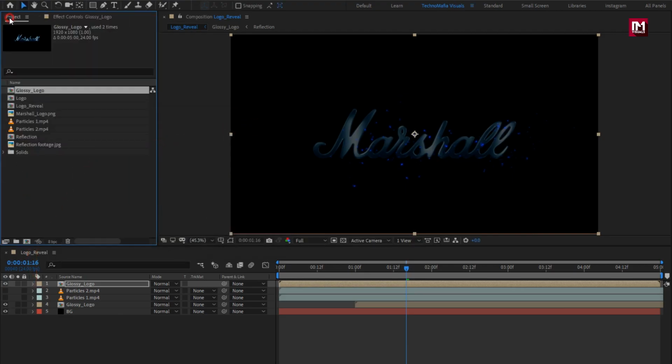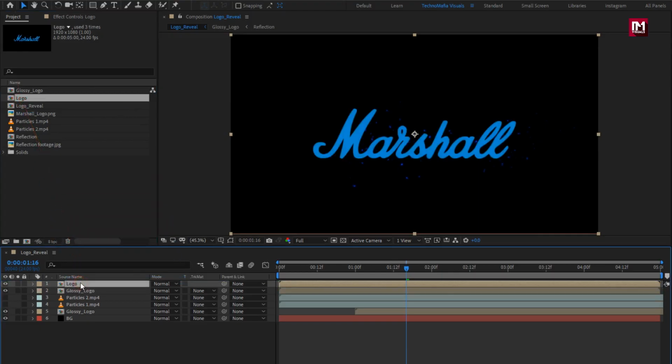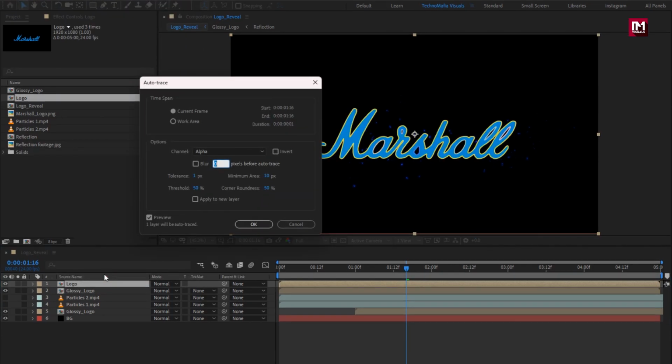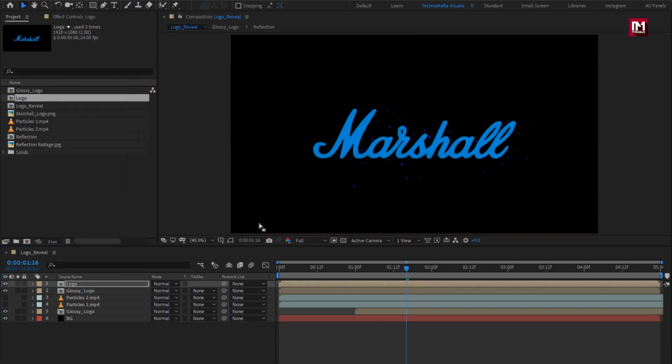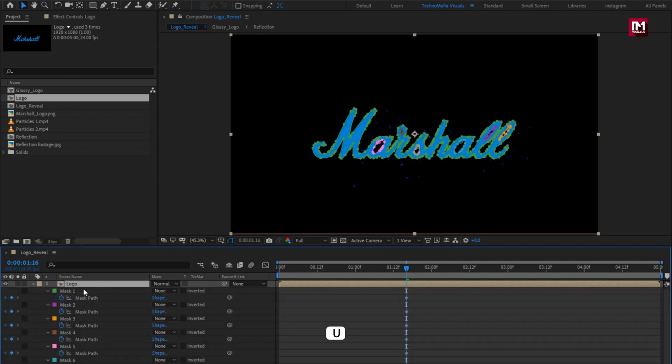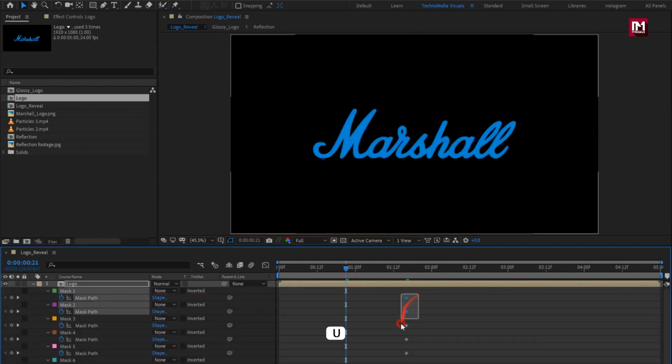Now add logo composition to the timeline. For this logo, in layer, select auto trace. This will create a mask for our logo. Press U to view keyframes. We will remove these keyframes.